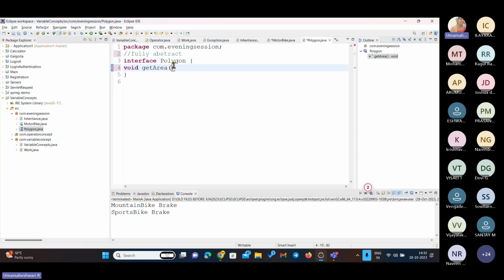Just giving parameters. Let me give integer length, comma, integer breadth. Okay, so I'm just creating a method without writing logic. It's a normal method. Next, how to implement the polygon interface?